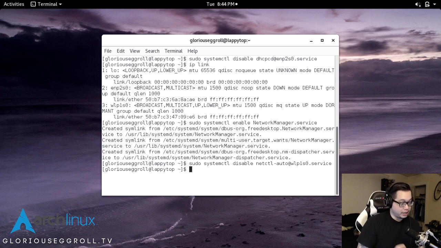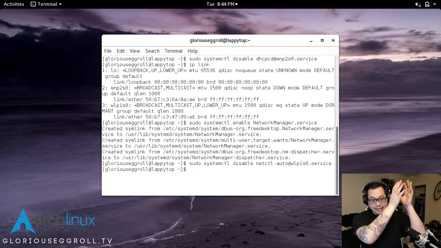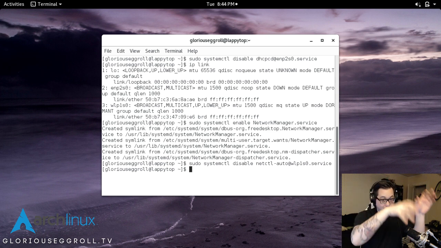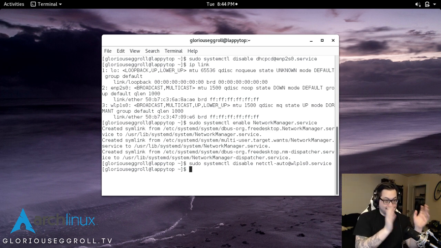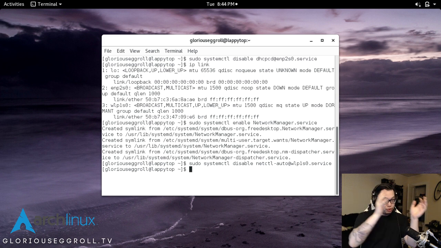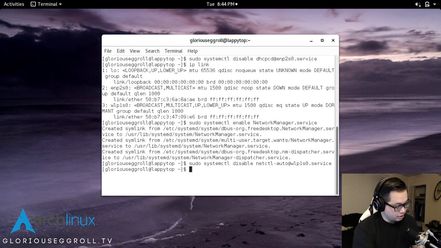Okay, so now what I've just done there is I have taken the DHCP service that was on my Ethernet and I disabled it. And then I took the netctl service, which was on my wireless, and I disabled it. And instead, we're replacing both of those with NetworkManager, which I enabled. So now let's go ahead and reboot.